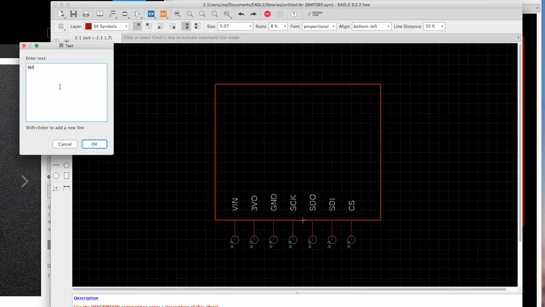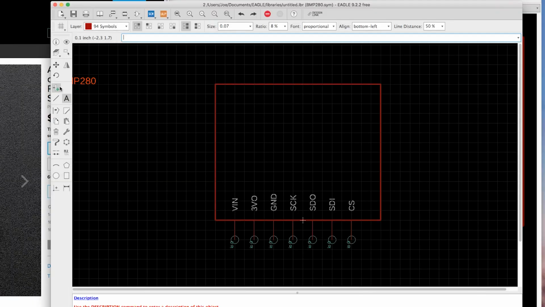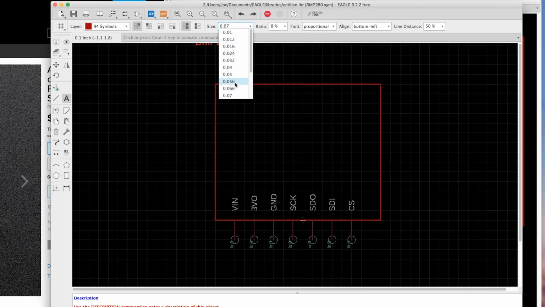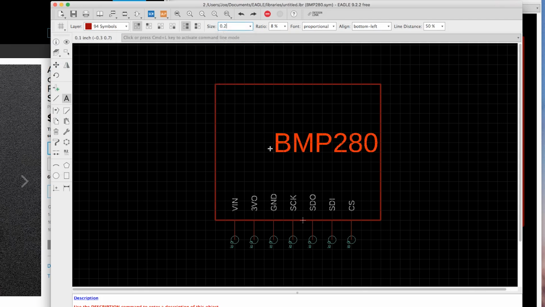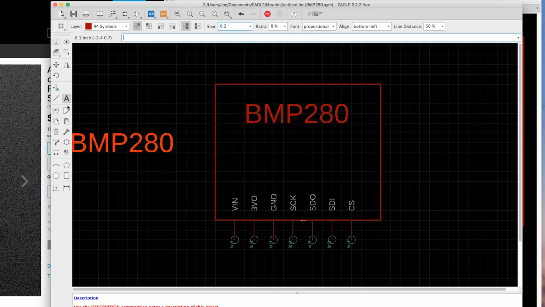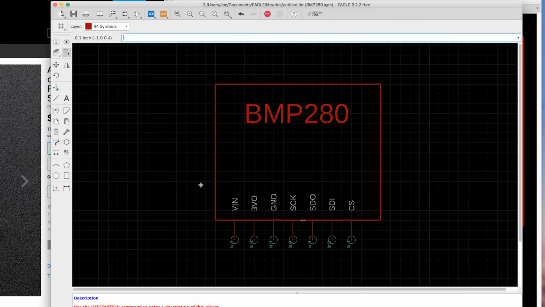All right, and to round it out here, we're gonna go ahead and name this thing the BMP280, because that's the sensor name. Gonna make this text just a little bit larger. There we go, BMP280. And that looks good to me. So this is our symbol for the device.